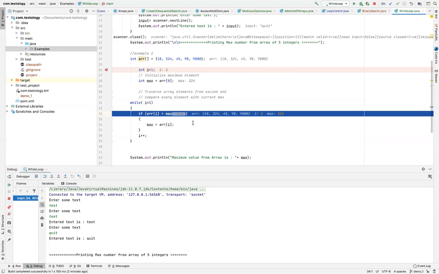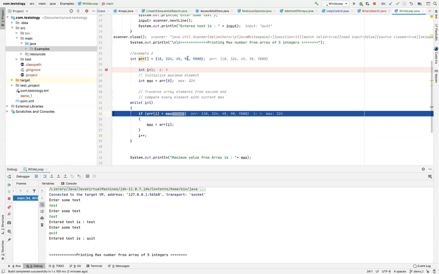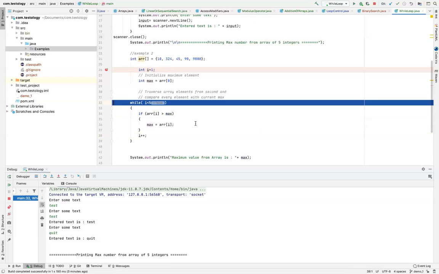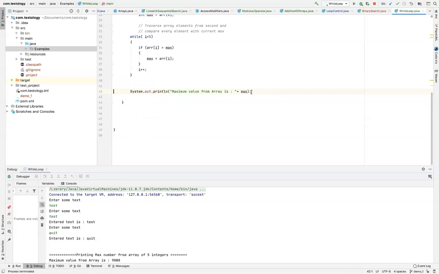Now in a repetitive manner, this condition will fail because 45 and 90 are smaller than 324. Twice the condition has failed. Now the index has become 4. This is index 0, 1, 2, 3, and this is index 4. The current value is 9808, which is greater than the max, and max was equal to 324 earlier. Now it will change to 9808. Finally all iterations got completed successfully and now the max is 9808.